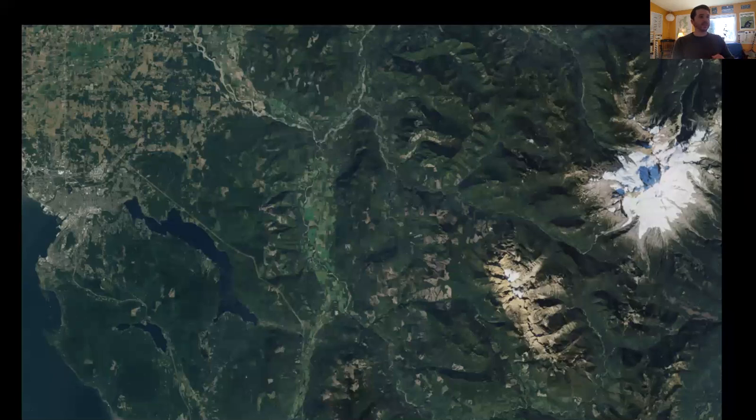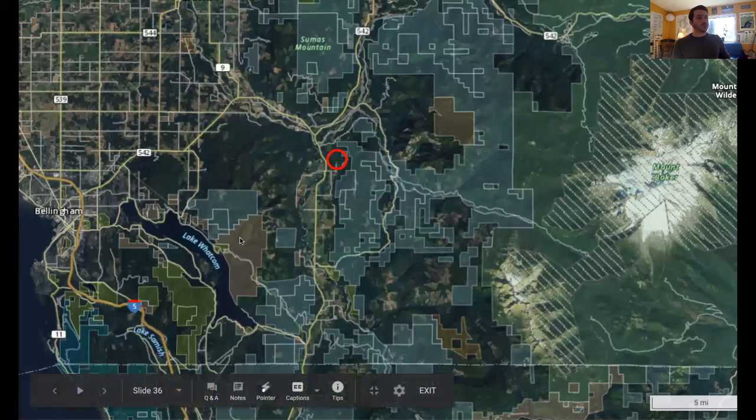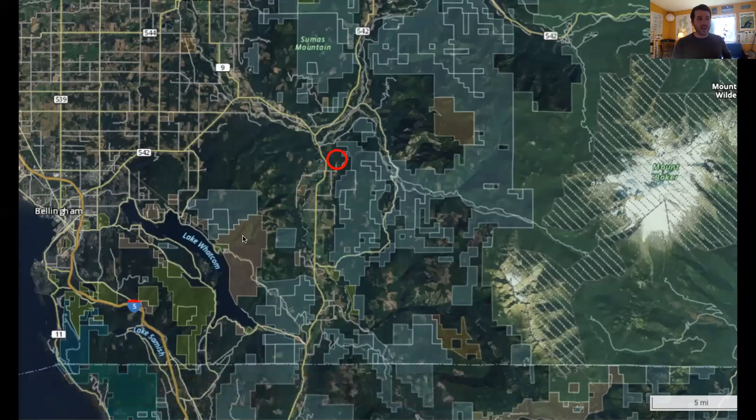So notice Bellingham on the left and Mount Baker on the right. This is where I live in the community of Van Zandt. You can see all the blue lands here are DNR, all of the golden brown, and maybe that's an orange, that's all county land. And then everything else that's not highlighted in color on this map is private.